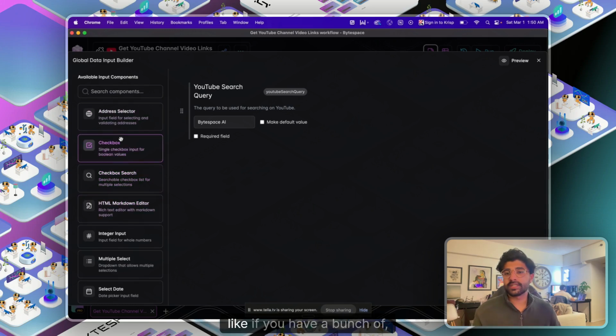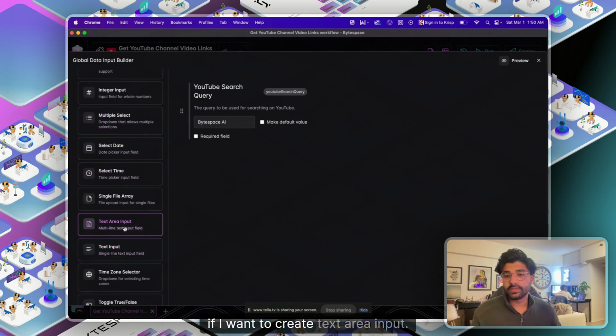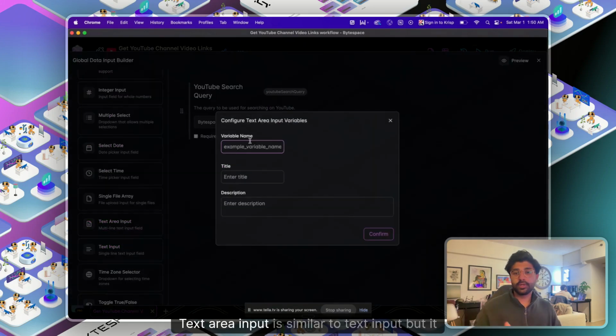So if it's a checkbox, like if you're going through LinkedIn filters or something and you want to filter by different criteria, this is where you would assign those variables, and then you would give them a description. So let's say I want to create a new variable. If I want to create text area input, text area input is similar to text input, but it gives you more space, so it changes the UI a bit. When you're entering and creating a variable, make sure that you don't add any spaces.